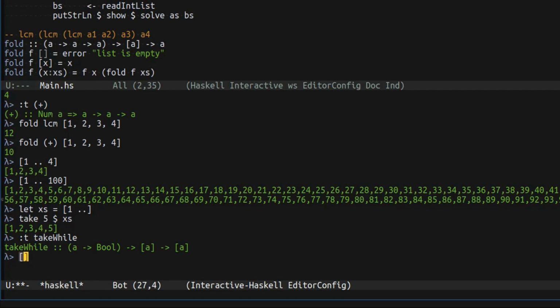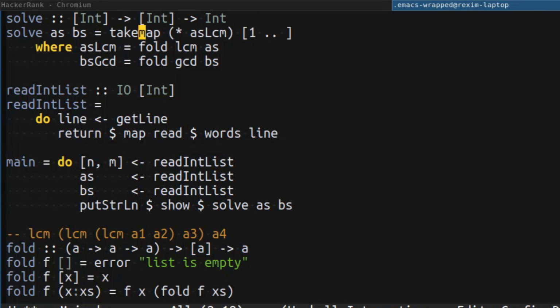For example, you have a list from 1 to 10 and you want to take while the element of that list is less than 5. So yeah, it takes all of the elements until the elements become greater or equal to 5. And we're going to use that particular function to take all of the elements less than the GCD of b's. At this point, we have all of the multiples of the LCM of the first array that are less than or equal to the GCD of the second array.